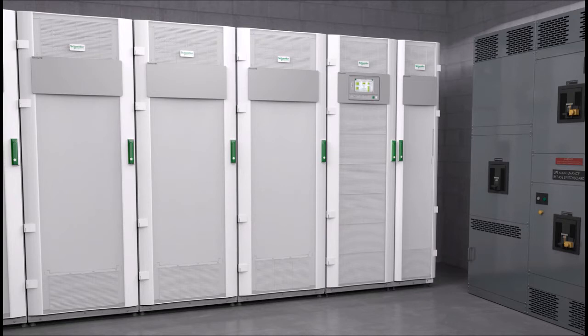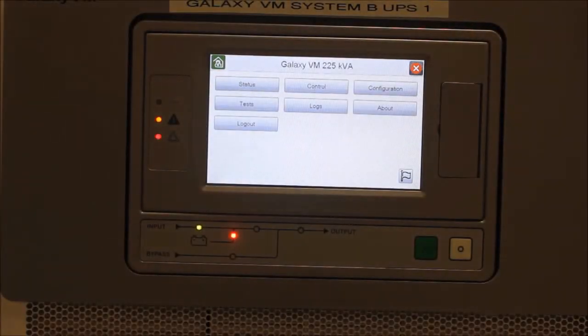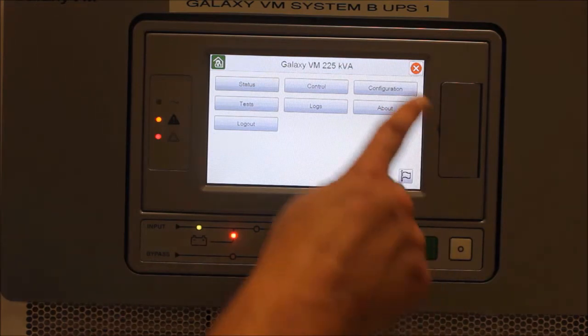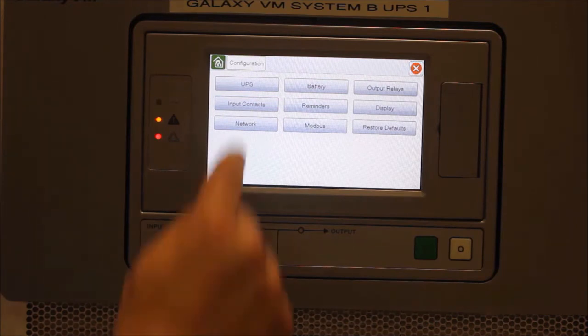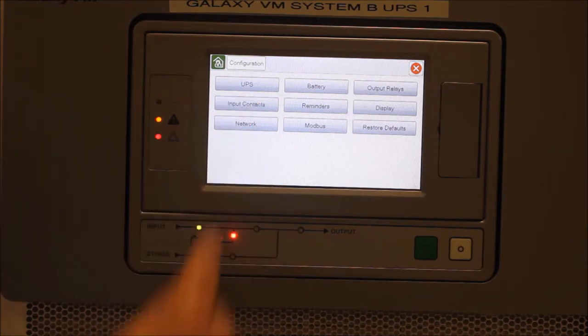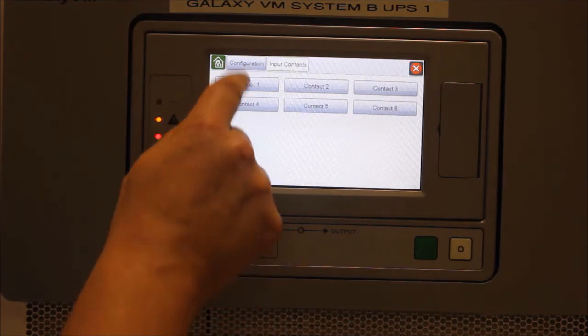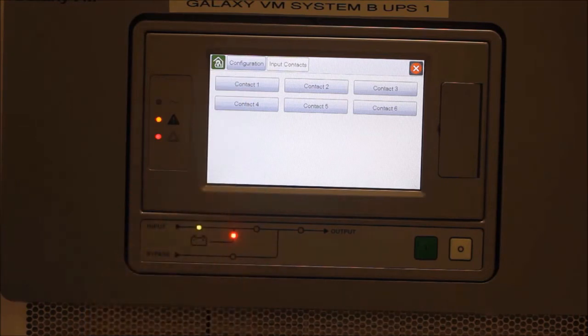These can all be configured by our field service representatives through their UPS tuner software, as well as the UPS display as I will be demonstrating today. Starting at the home screen on the display, select Configuration, Input Contacts, and then select the input contact you wish to configure. The Galaxy VM has 6 input contacts and output relays to choose from.